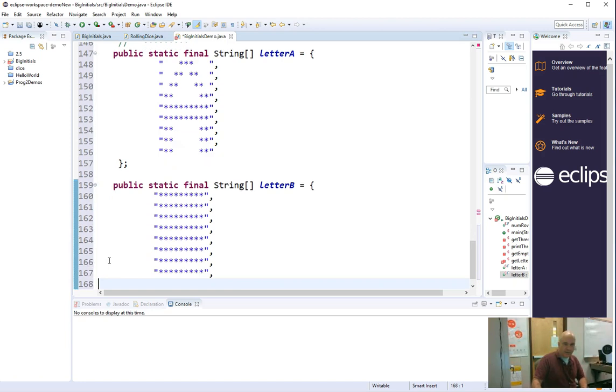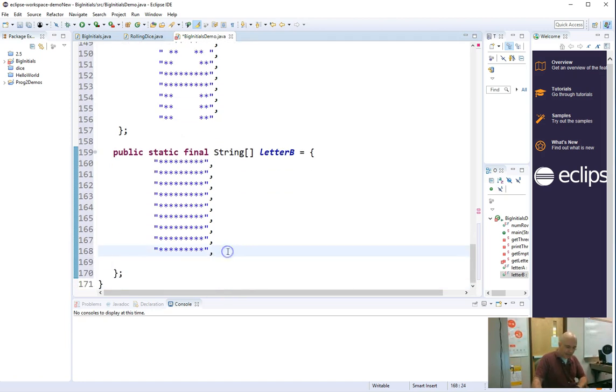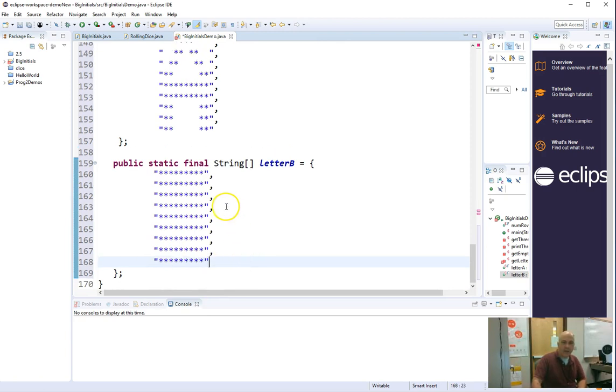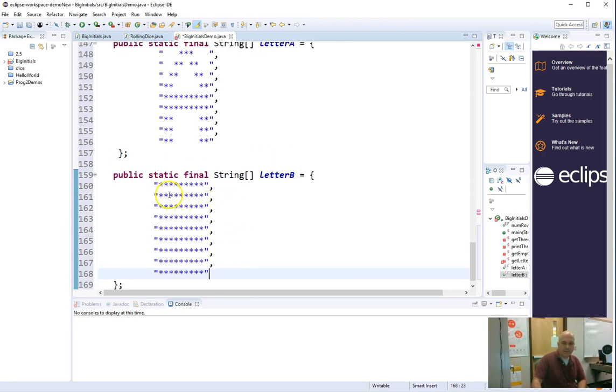2, 3, 4, 5, 6, 7, 8, 9. The last one does not end in a comma. And I turn this into a B. And I really need that insert to work. I don't know how it works.